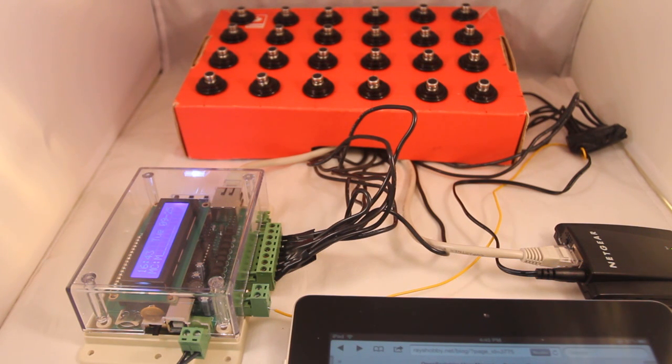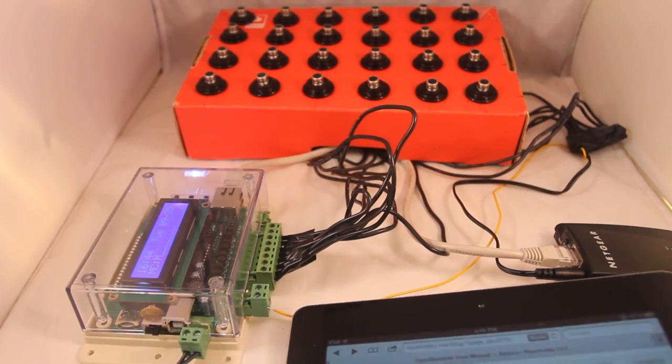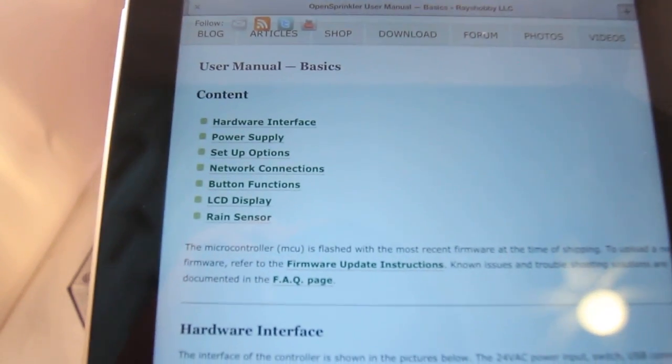Hi! In this video tutorial, I will give you step-by-step instructions on how to use the OpenSprinkler software and the web interface. This tutorial is based on Firmware 1.8 user manual. You can find the user manual online at www.opensprinkler.com.